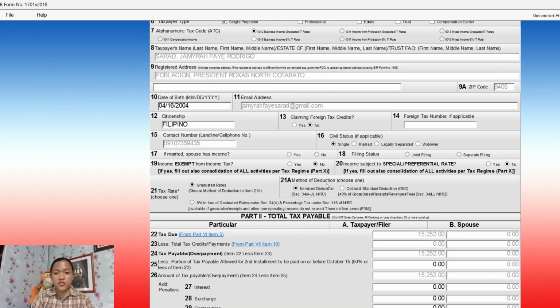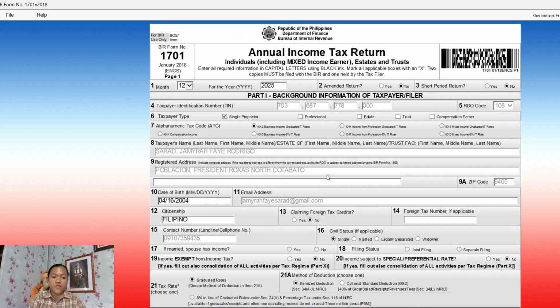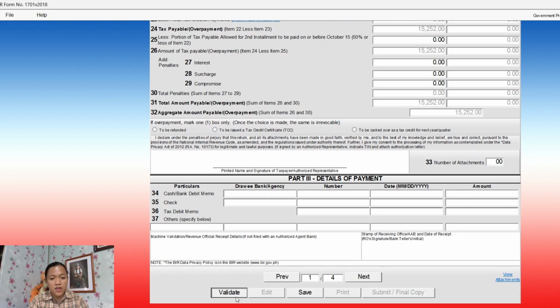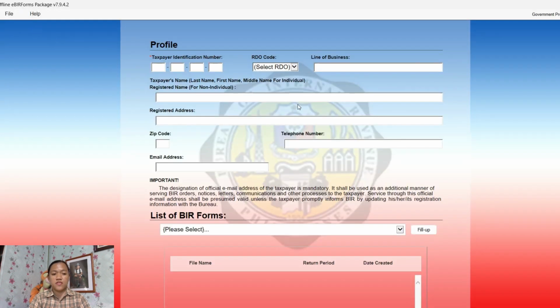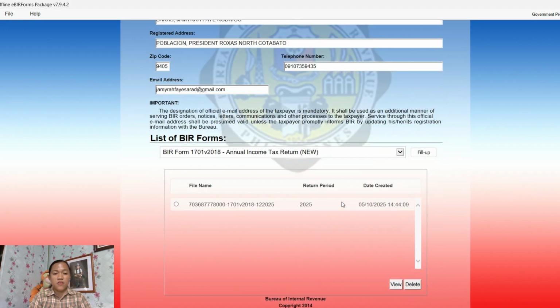Now after that, double check all your entries and then proceed to validate, and then okay, and save, and now you can go back to the main screen. Your background info is now already saved. It will appear at the bottom part of this form here. That's it. You've now filled out your 1701 form correctly with itemized deductions.